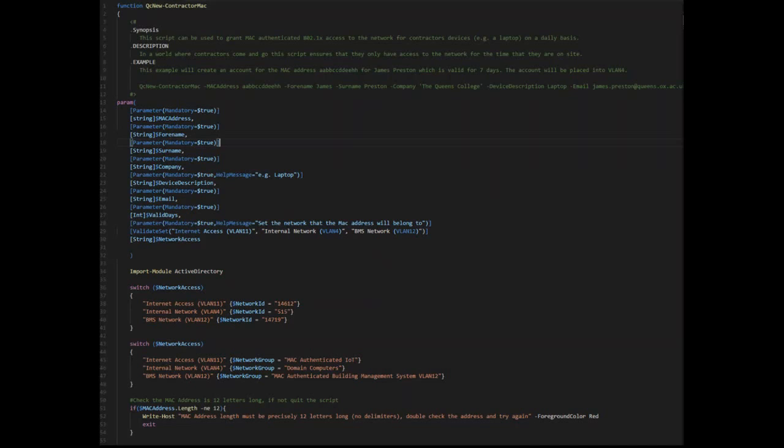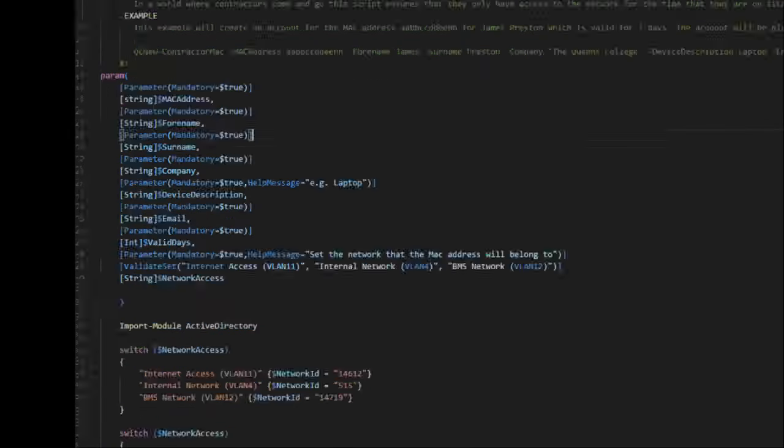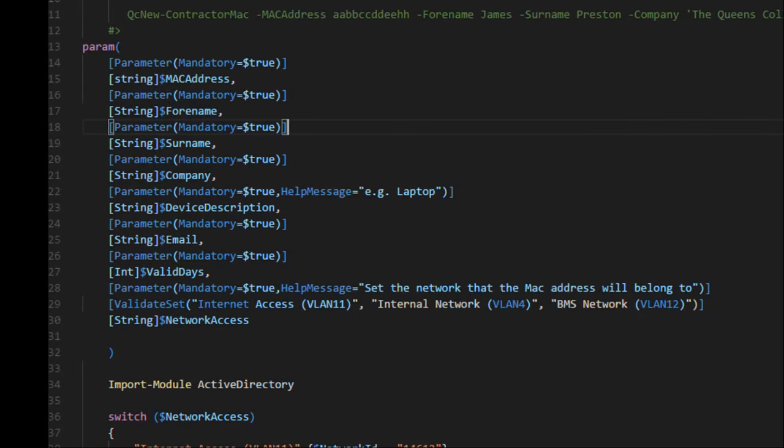So a couple of the scripts which we use at Queen's which really save us time. One of them is the new contractor MAC address. We have a script which, after being prompted for the MAC address, forename, surname, company name, description, email address, how many days we want it to be valid, and what network to put the person in, means that when we have a contractor visit, I take these details off them, I plug them into the script, and they can then go and plug into any of our network ports, and they'll get into the appropriate network.